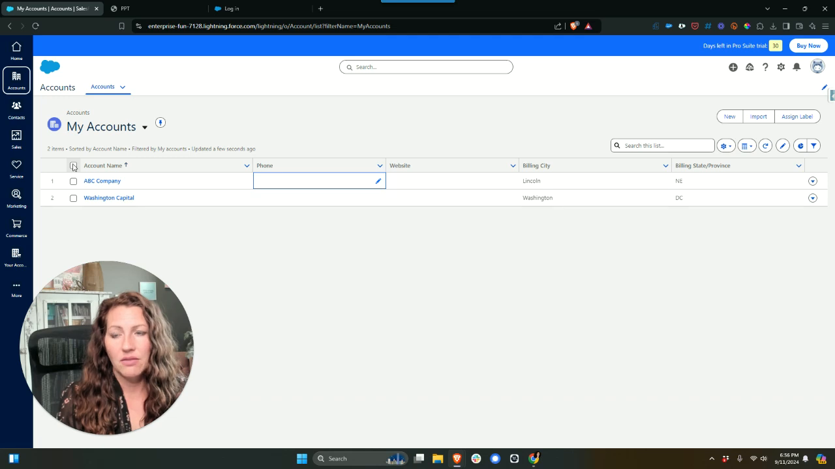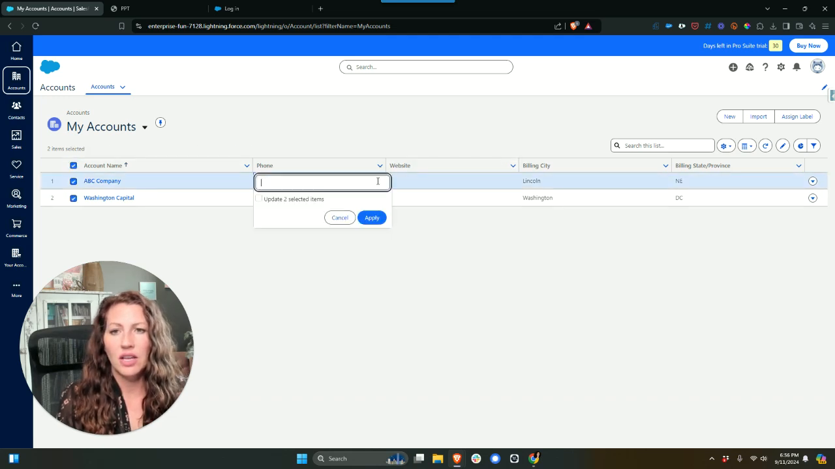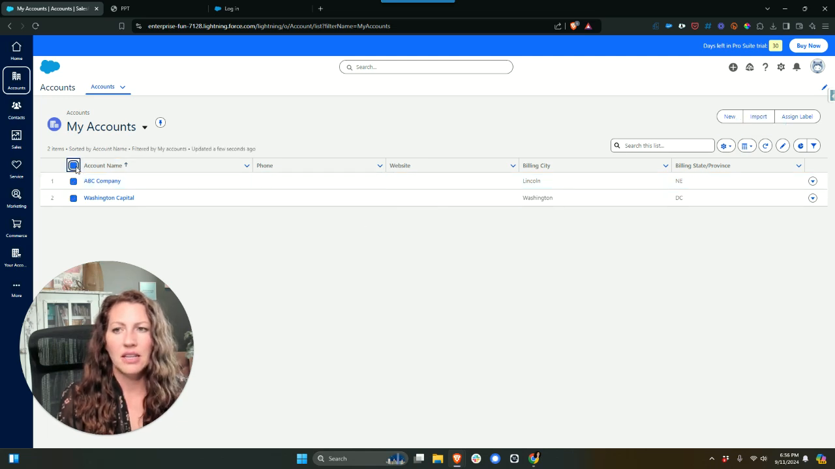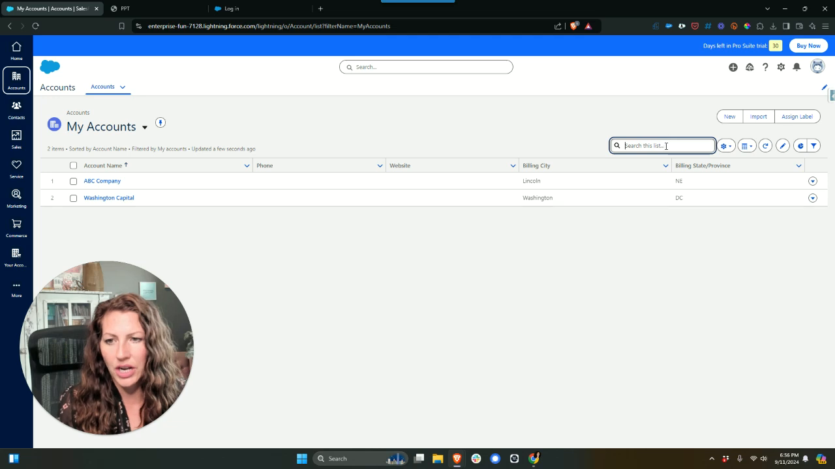For mass edit, you click here, and if you want to change something, you select that you want it to apply to all of those, and then you hit apply. And then lastly, there's a search functionality. Also know that there are some fields Salesforce doesn't search on. Not to cause more frustration, but it is helpful to know that if something's not coming up, maybe it's because that's not an indexed field. Okay, those are the basics.